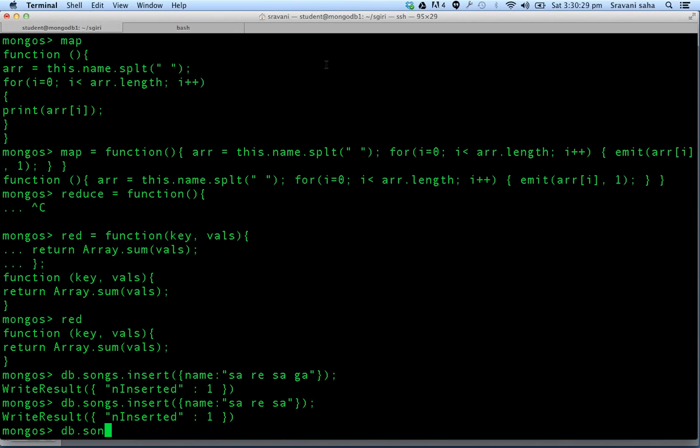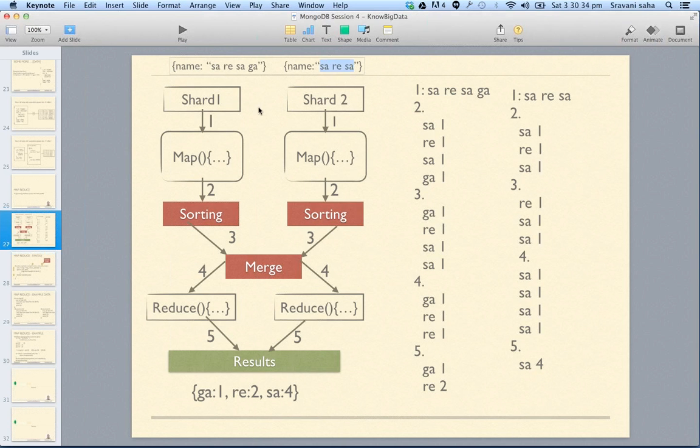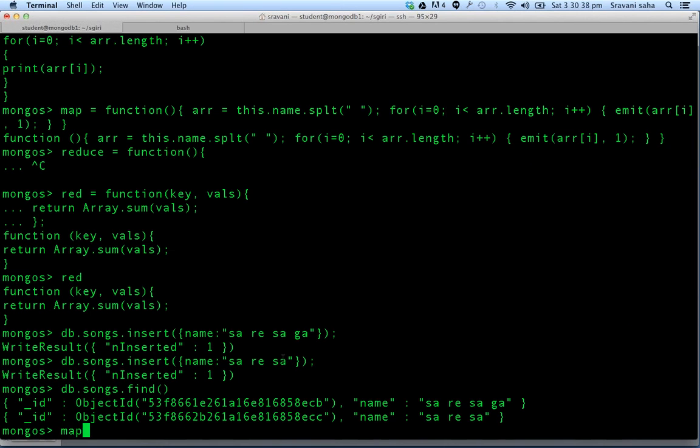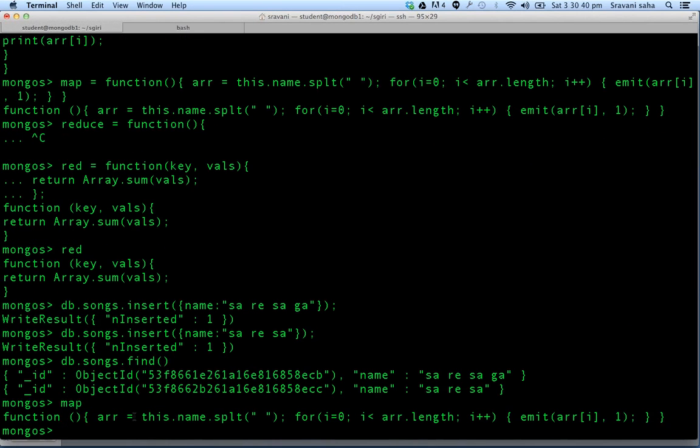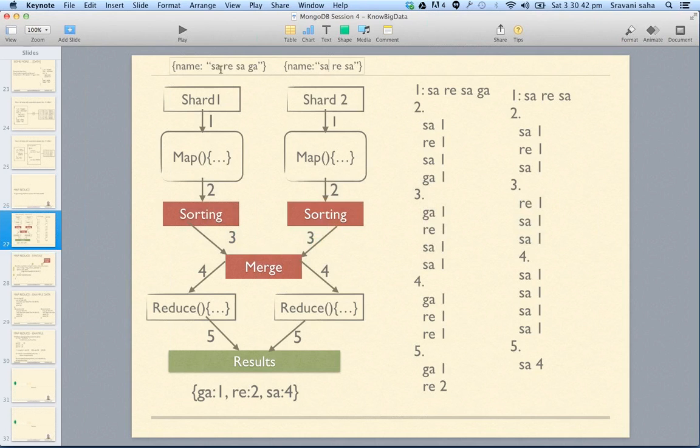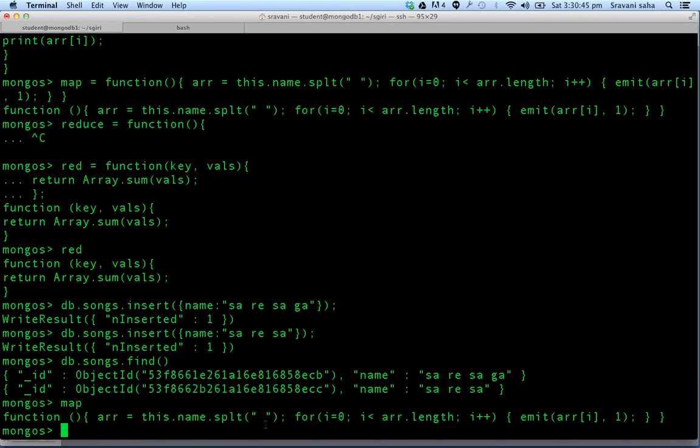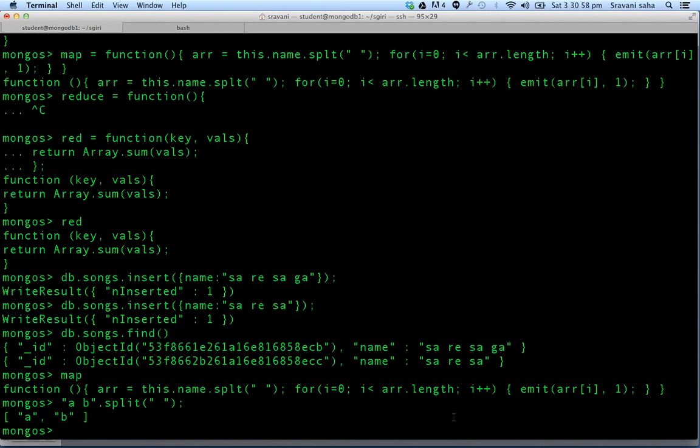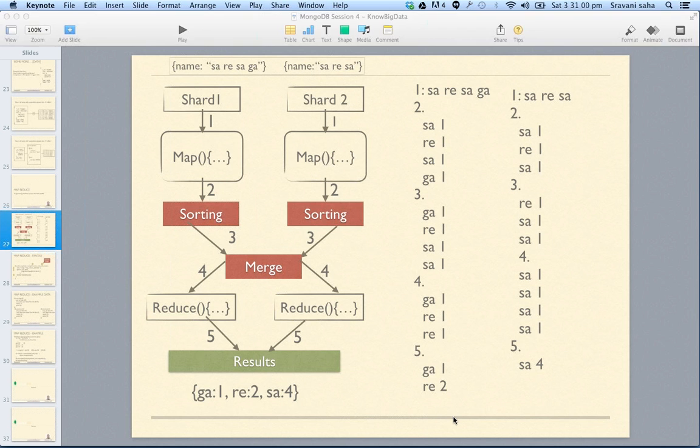Now if you see, we have just created the sample for this example. We have got two documents, one is this, other is this. We have created a map function. Basically all it does is split this string by space and then run it. So if I have a space b and split like this, it creates an array for me.